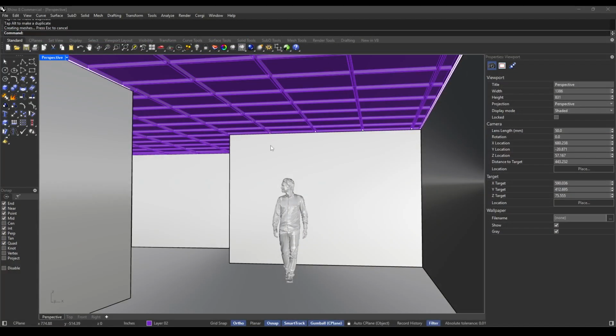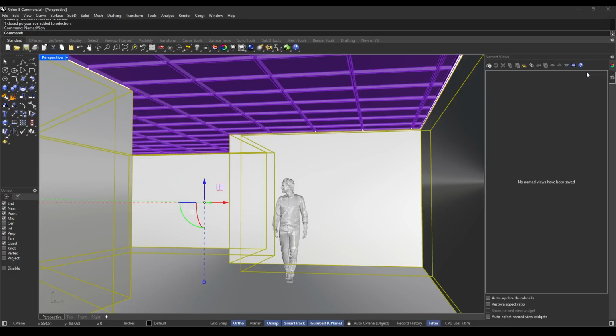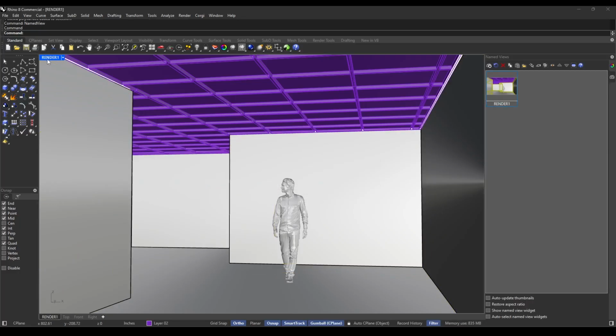First things first is going to be saving this image. So I'm going to go to, or saving this viewport. So let's go here to named view. If we look here under named views, we can go to a plus and call this render 1. Then I'll go here into the rendered mode.